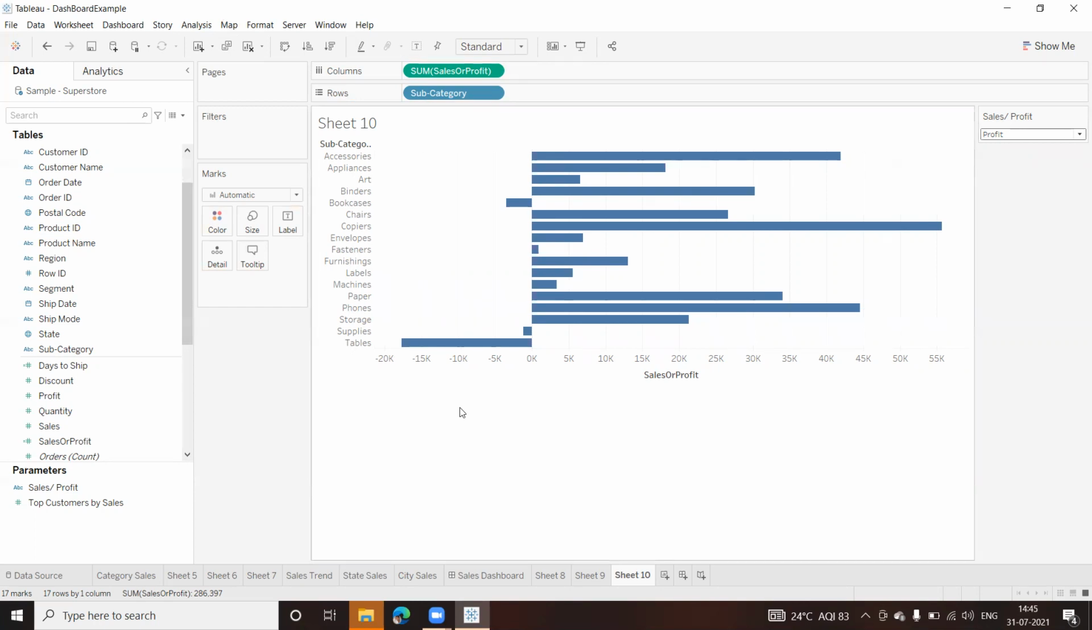So what we did, remember the steps now. First thing we did was we created a parameter. The parameter name here I had given as sales or profit. And we displayed that parameter here on my chart. Now I want to create a calculated field so that it can go along with this parameter. So we created another calculated field by the name sales or profit.